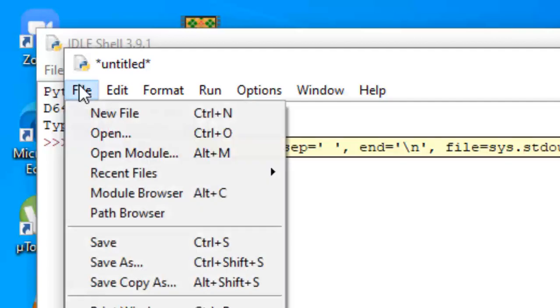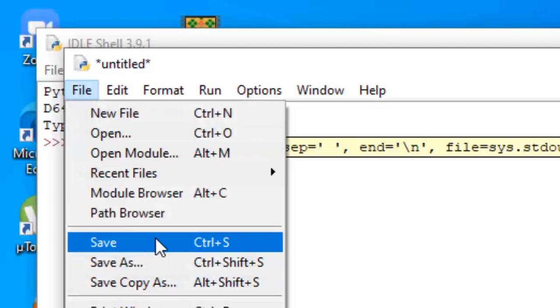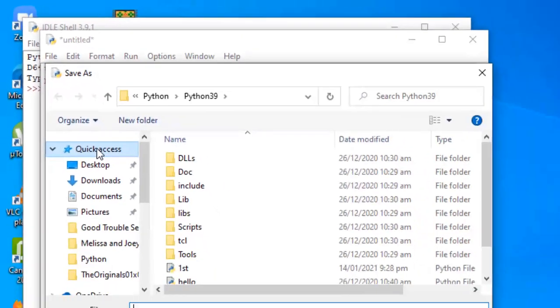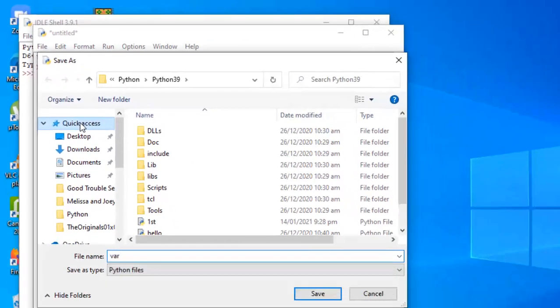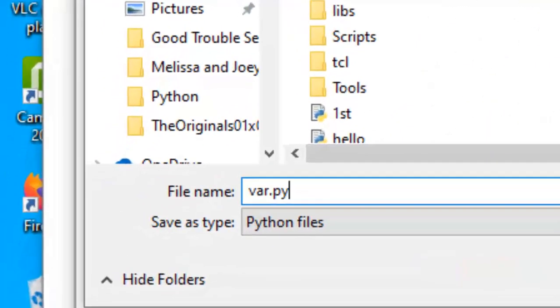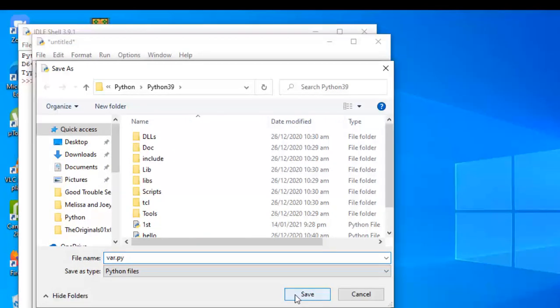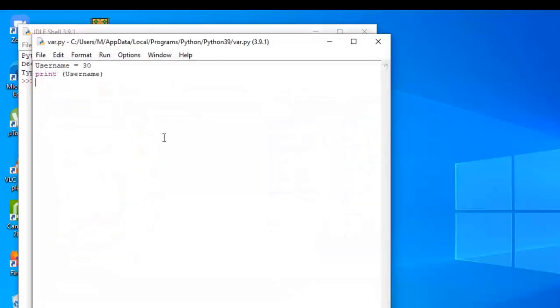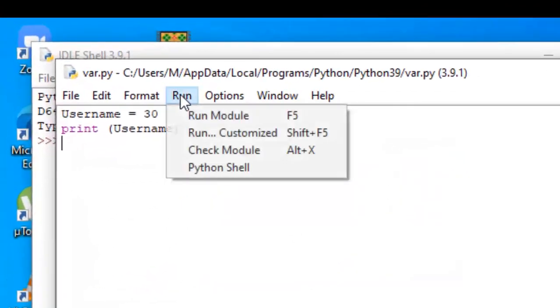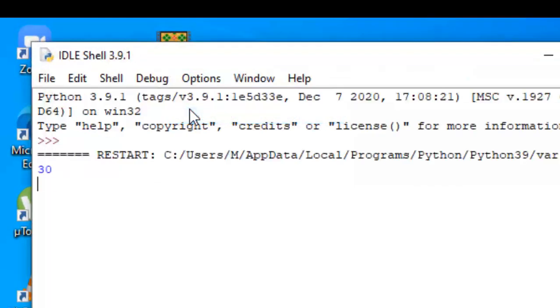Let's save our program. File, save. Let's call it var.py. Always remember that you have to save your program with the extension .py. Now I'm going to run the program. Run module, and there you go.